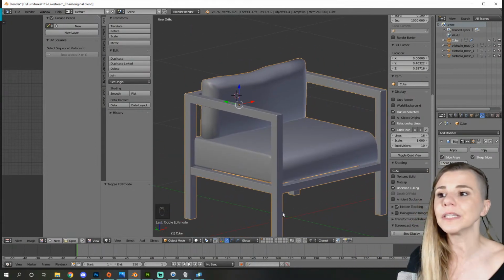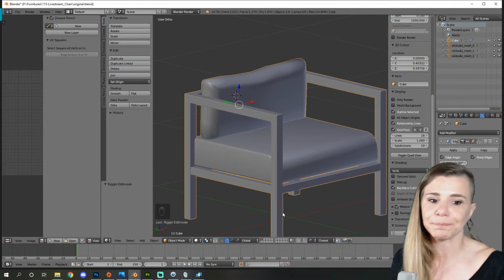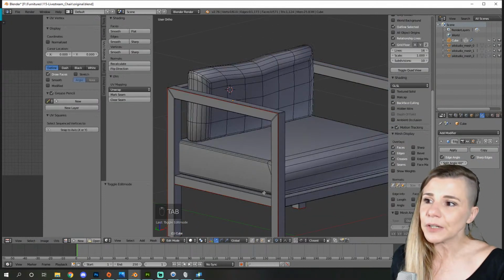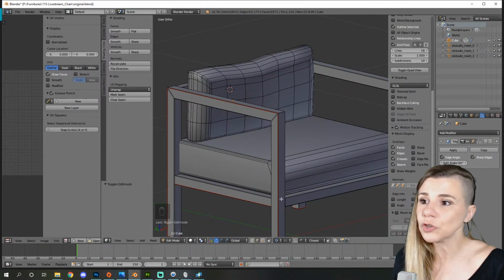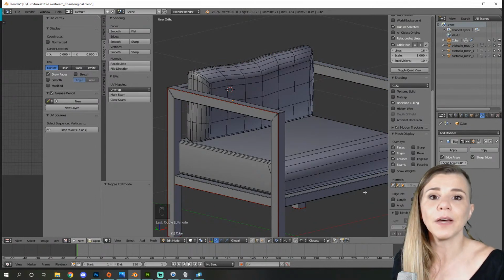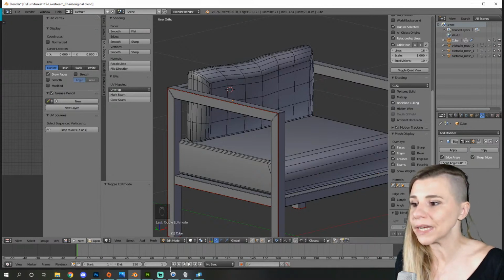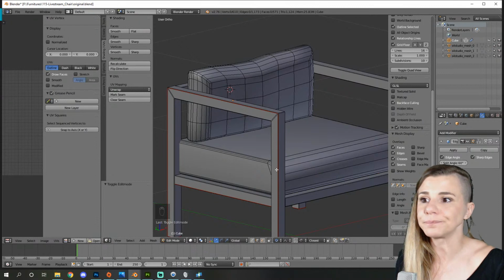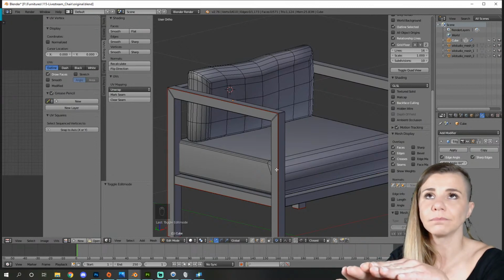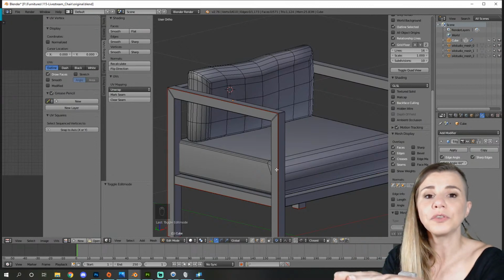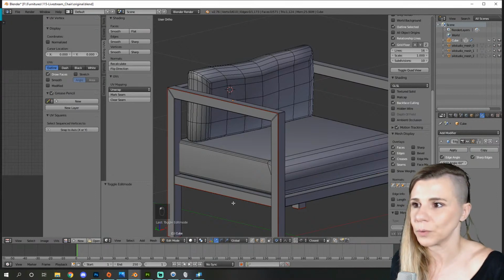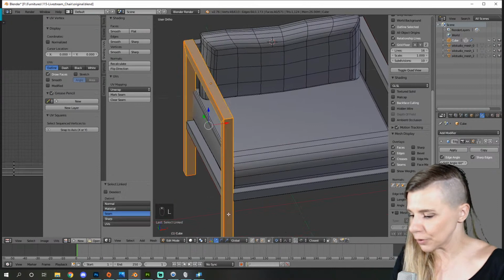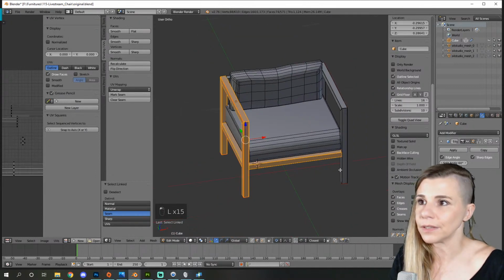So now we are going to unwrap the pillows. The pillows are quite easy because the best way to unwrap is to keep the same seams that you would have in real life. When you have the fabric stuck close to each other, it will create natural seams. It's quite easy. So I'm going to hide the frame so it doesn't bother me.